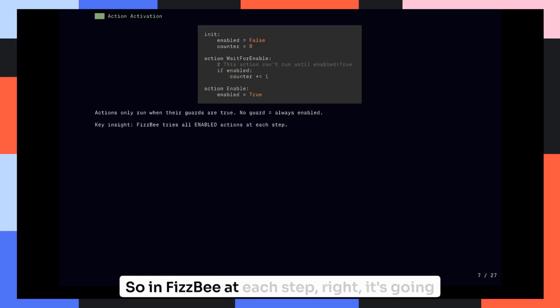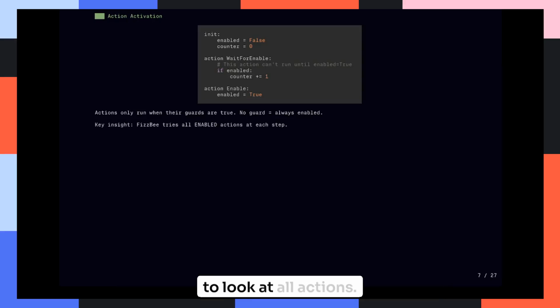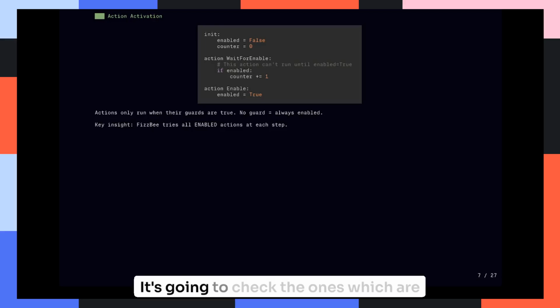So in FizzBee, at each step, it's going to look at all actions. It's going to check the ones which are enabled, and it's going to try those. And this is how FizzBee explores your state space.